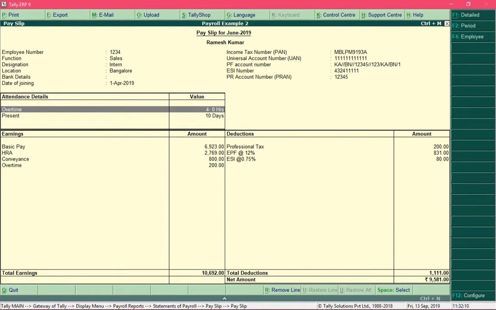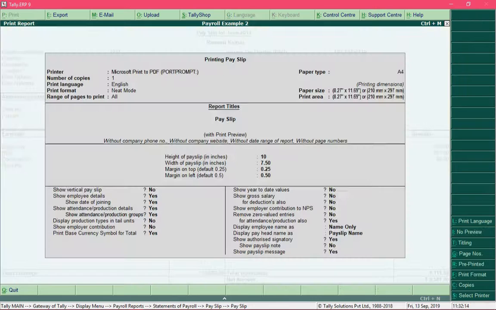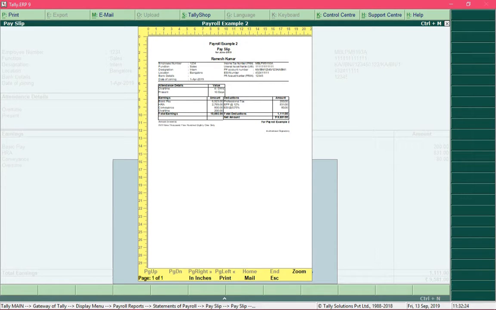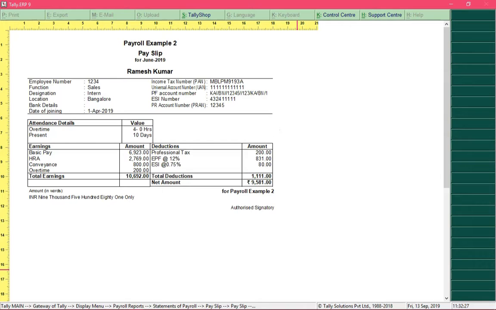And in order to print this payslip, you need to press Alt P, and you would be displayed with the print configuration, which I'm not going to explain right now, and just press the letter Y so that we can view the sample print. So this is how the printed payslip for Ramesh Kumar would look like.